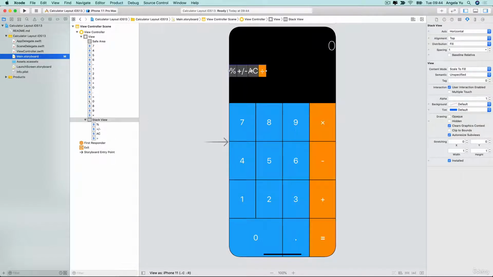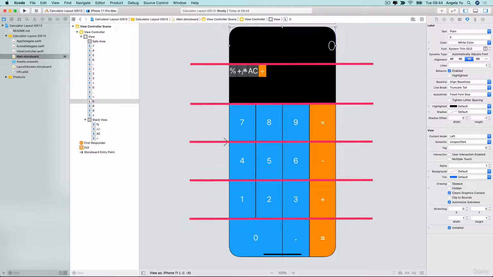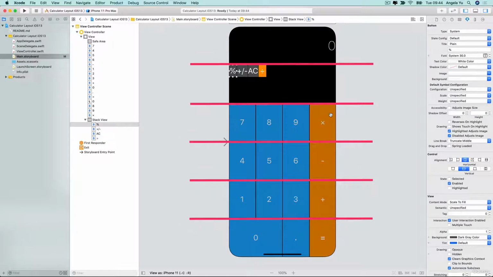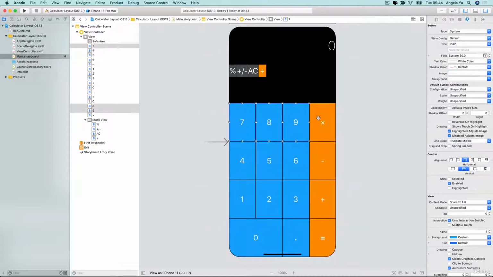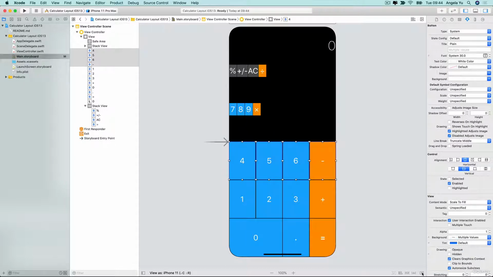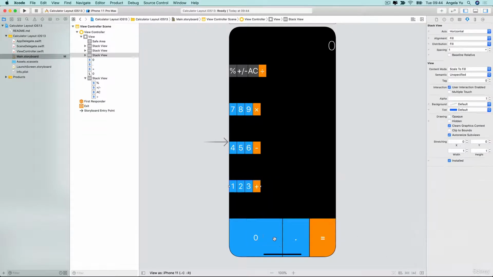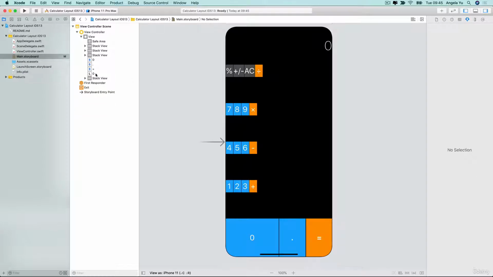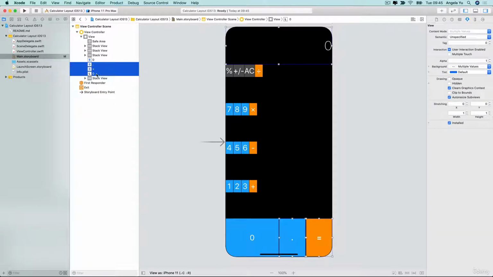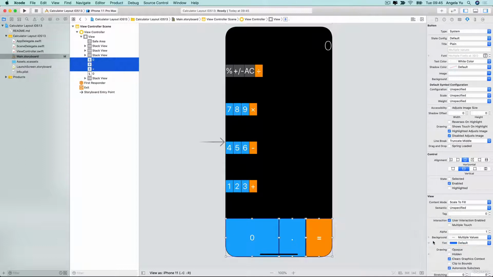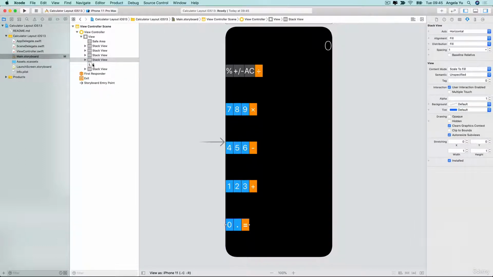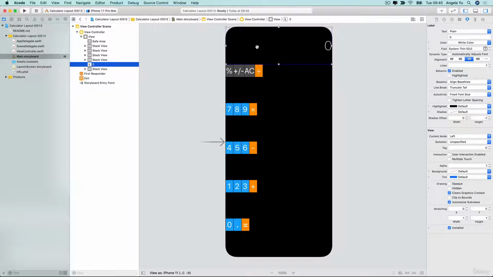So now that I've created one horizontal stack, it seems to make sense that if I have one row here, one row here, one row here, and so on, I have 5 rows of buttons here. Now I'm going to go ahead and embed each of these rows into a stack view. And now you should end up with 5 stack views. We've got 5 horizontal stacks and this label at the very top.